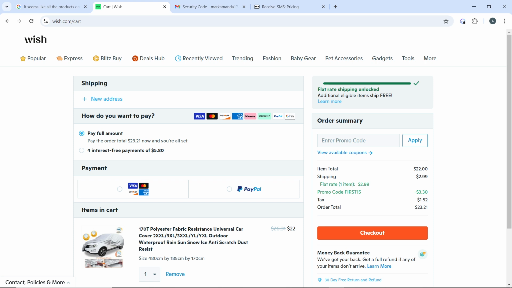So review your order summary, ensuring that your Wish Cash and credits have been deducted from the total amount. And if everything looks correct, go ahead and select your shipping method, payment, and everything you want to do. And once you're done, click on checkout, and that's it. Once you do that, you will receive a confirmation email detailing your purchase, including the amount of Wish Cash or credits used.